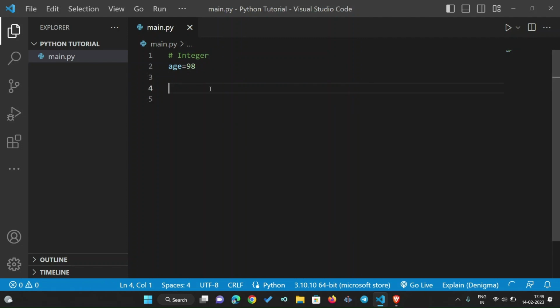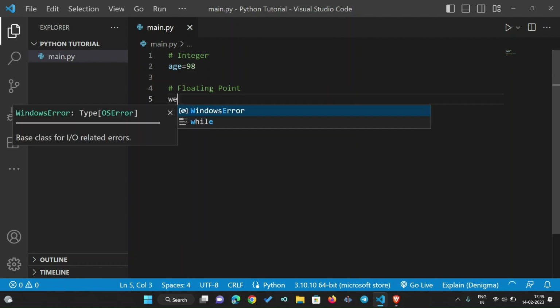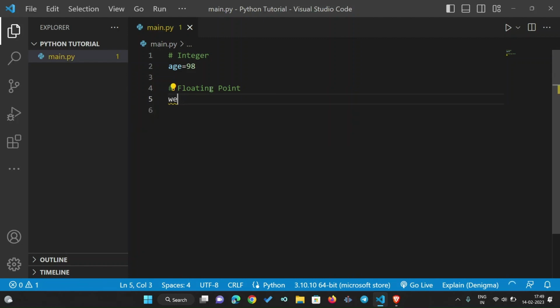So next, let's move on to floating point. An example for floating point is weight equal to 56.3. Basically, the difference between int and float is that here we can use decimal points, and we can use fractional values. So that's the difference between int and float.